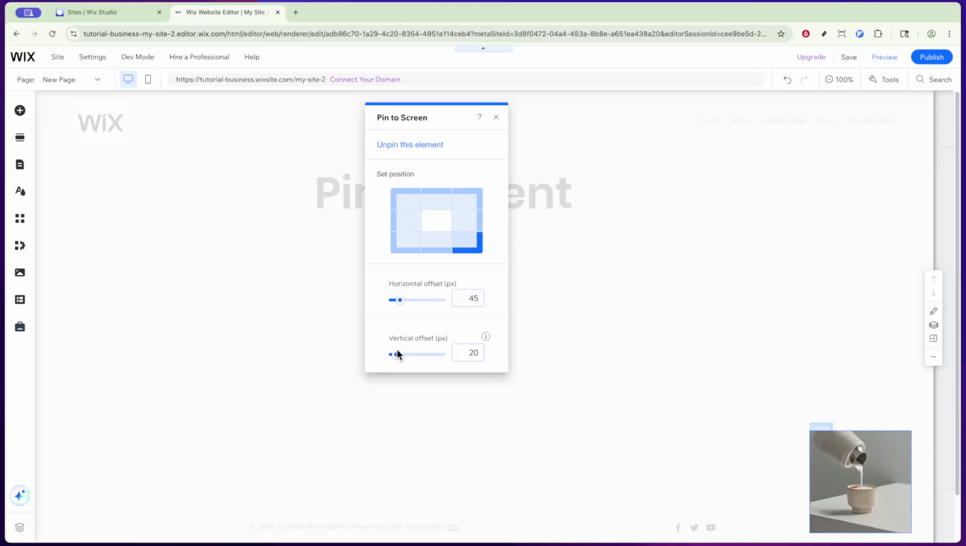Next, adjust the vertical offset to move the element up or down. This is particularly useful if you want the element to stay at eye level or align with other design elements on the page. Make sure to take your time during this step to get the positioning just right, as it can have a big impact on the overall look and feel of your site.